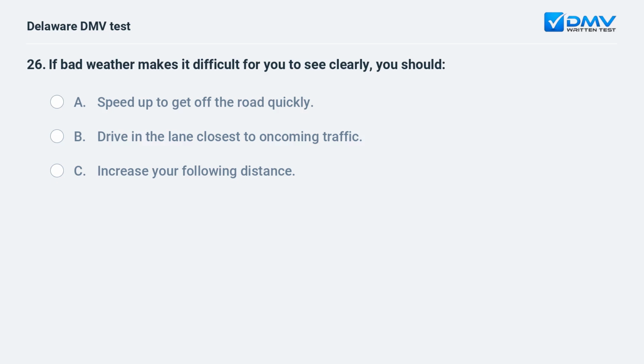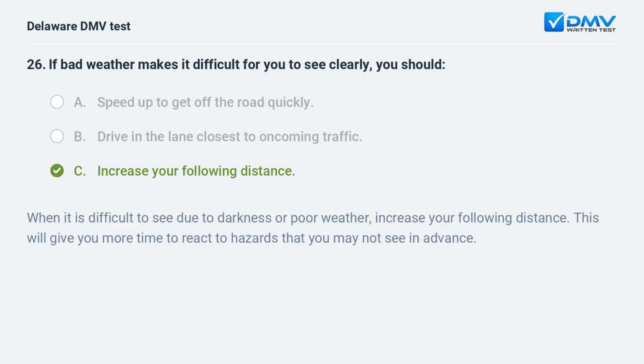If bad weather makes it difficult for you to see clearly, you should: A. Speed up to get off the road quickly. B. Drive in the lane closest to oncoming traffic. C. Increase your following distance. C. Increase your following distance. When it is difficult to see due to darkness or poor weather, increase your following distance. This will give you more time to react to hazards that you may not see in advance.